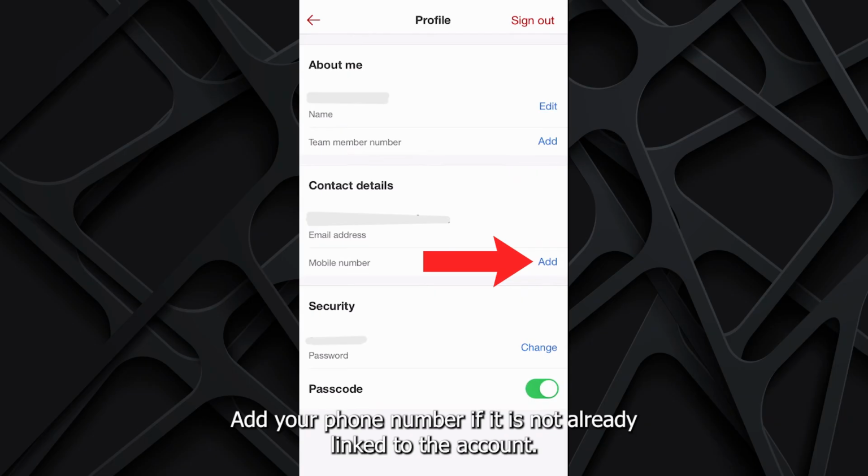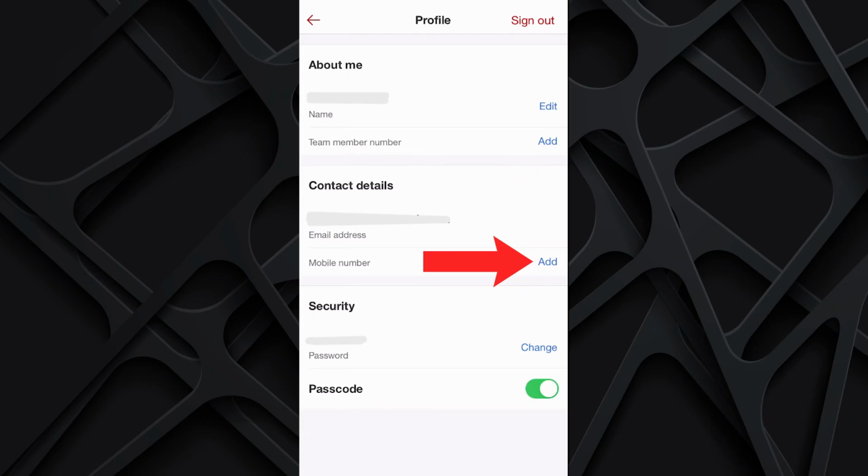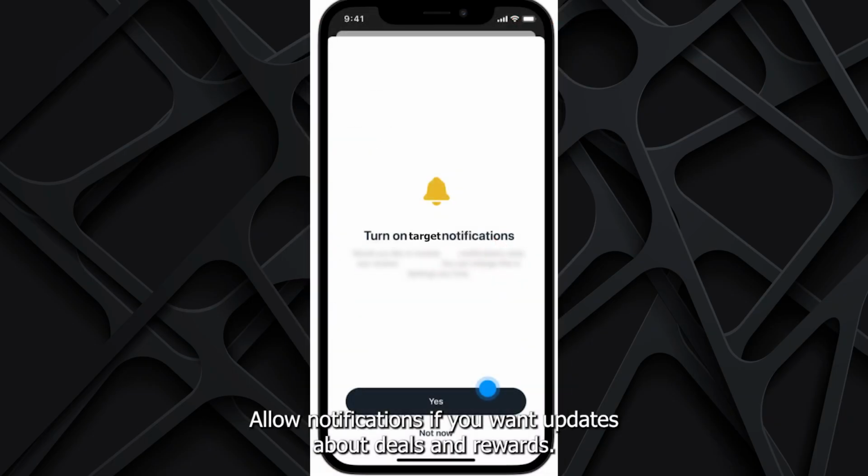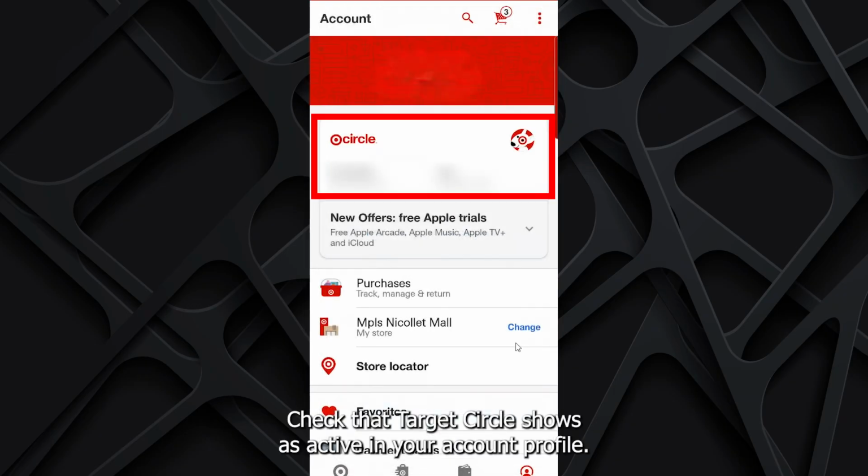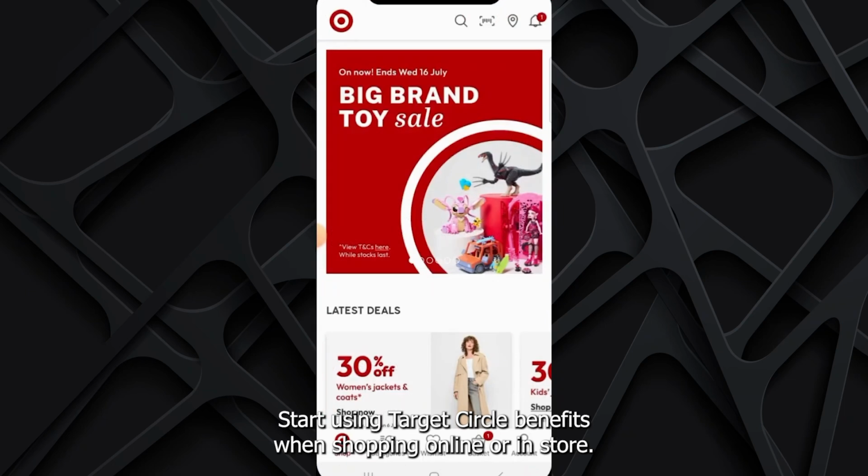Add your phone number if it is not already linked to the account. Allow notifications if you want updates about deals and rewards. Check that Target Circle shows as active in your account profile. Start using Target Circle benefits when shopping online or in store.